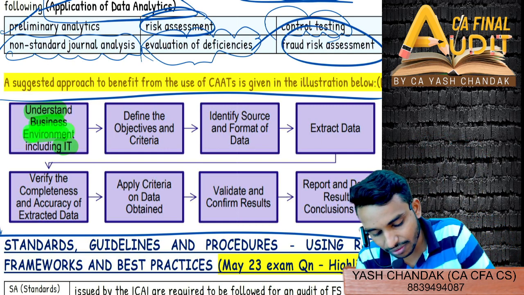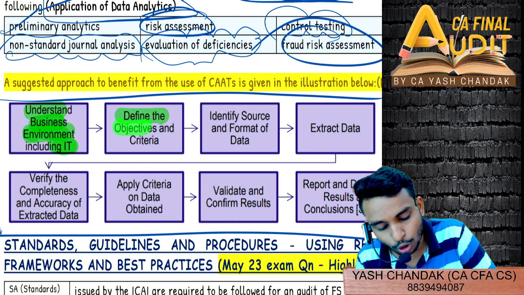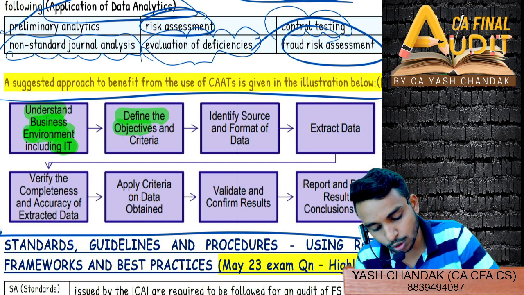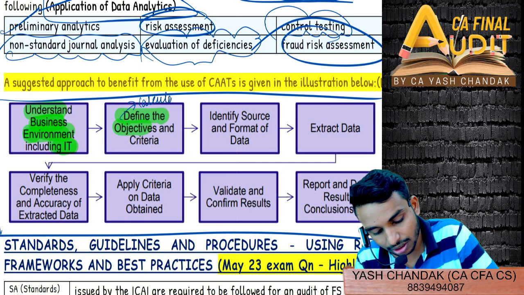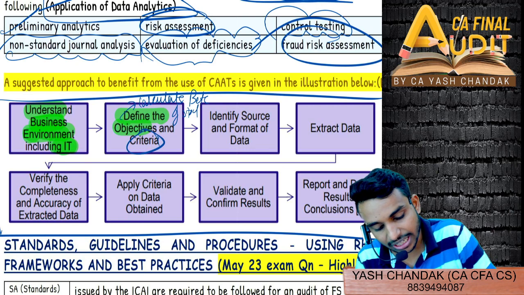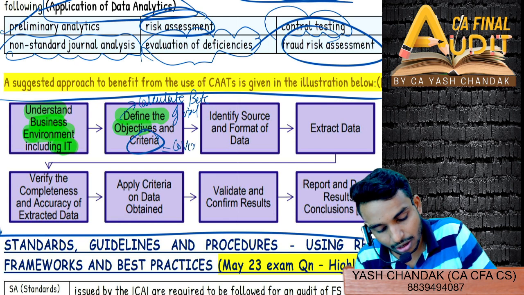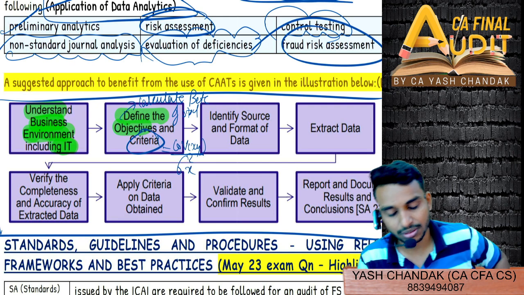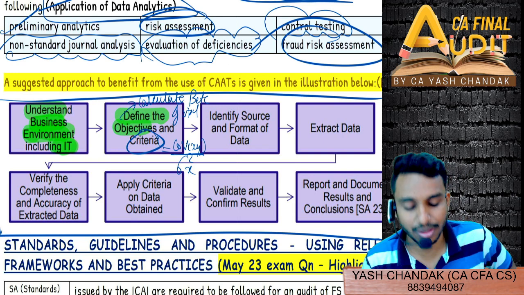So understand the business environment including IT. Then define your objective. What is your objective? My objective is to calculate beta of the stock, right? And your criteria. What is my criteria? COV xy divided by sigma square x.